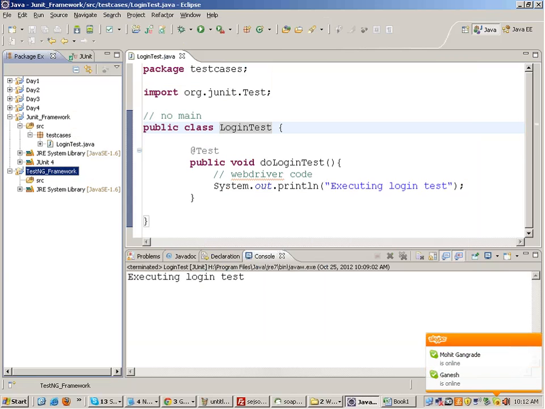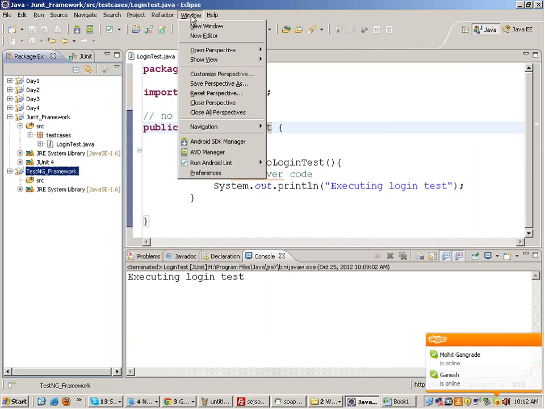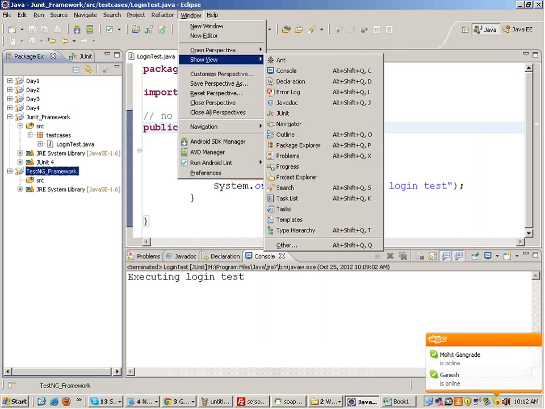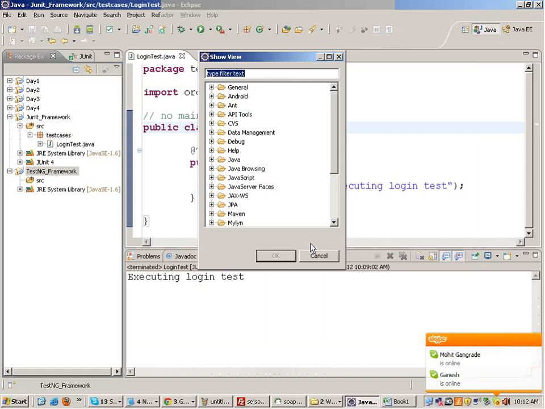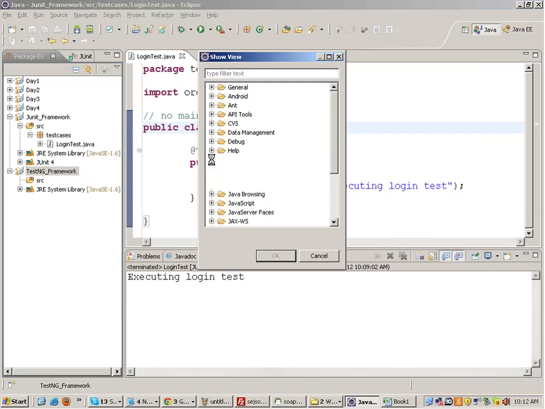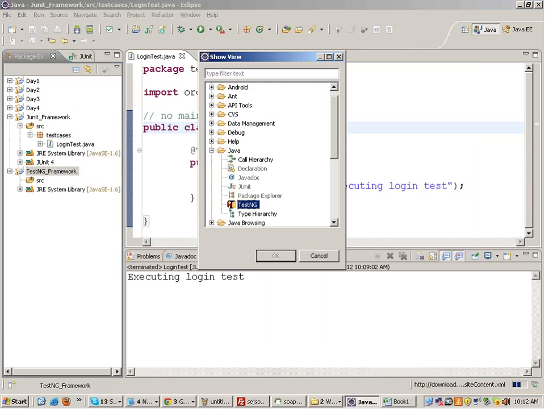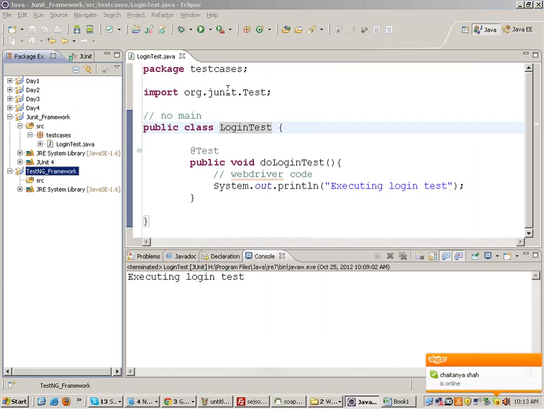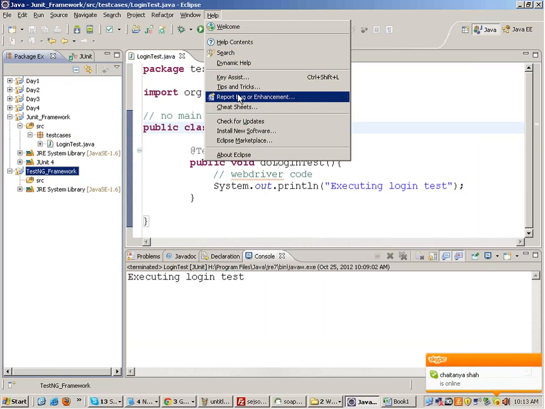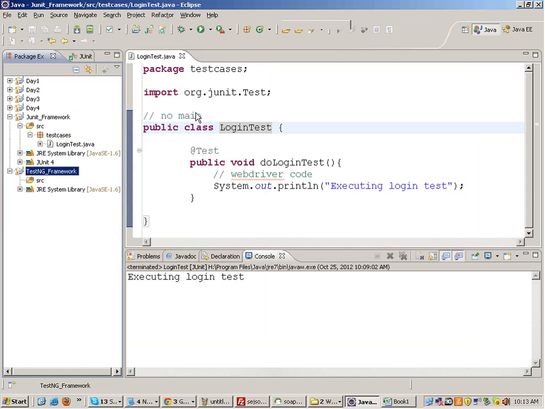So once you install it, if you go to Window, Show View, Other, under Java you will have the option TestNG. That means it is installed successfully. JUnit is predefined in Eclipse. You have to install TestNG separately by copying that particular URL, going to Help, Install New Software option over here.